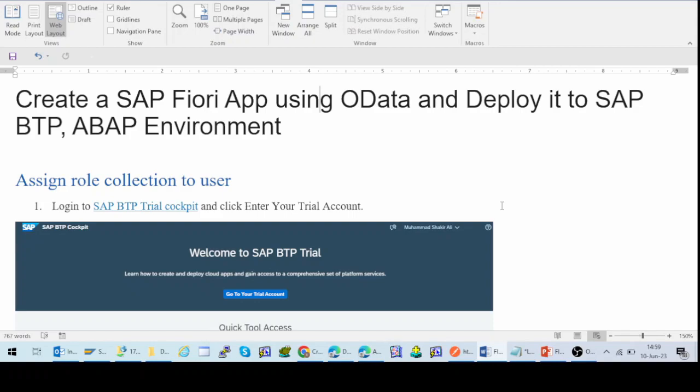In this video, I will explain how to configure our BTP trial account for the ABAP environment, how to create a destination which will be used by our Eclipse editor, and how to create a space which will be required for the Fiori application. So let's start from step number one.